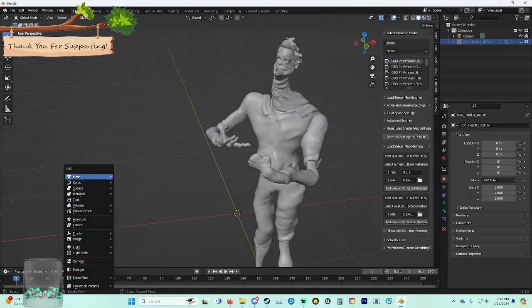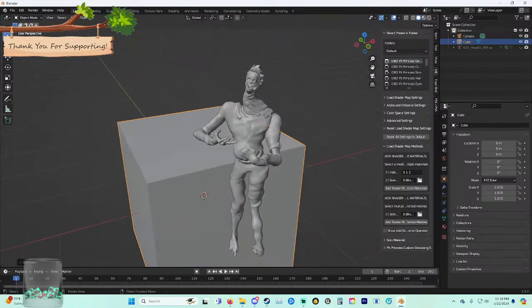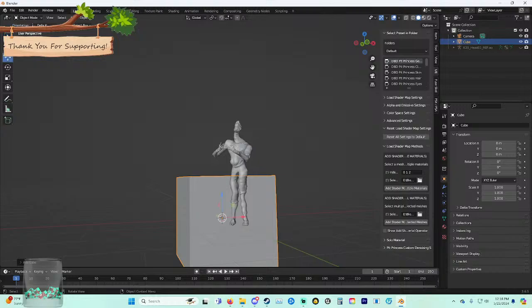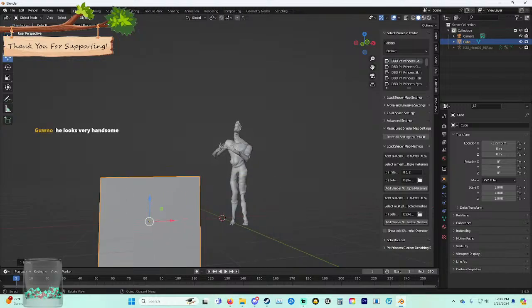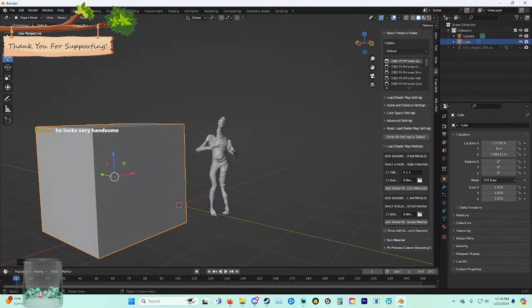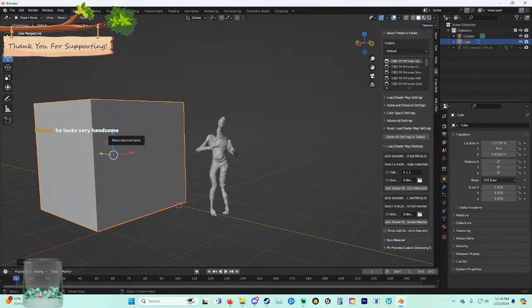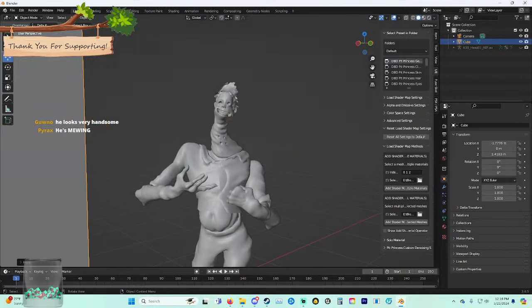I think I just need a square, dude. Cube? Cube's fine. I can work with a cube, guys. I just need to figure out how to smush it. He's looking very handsome. Yeah, look at him. He's got his overbite.